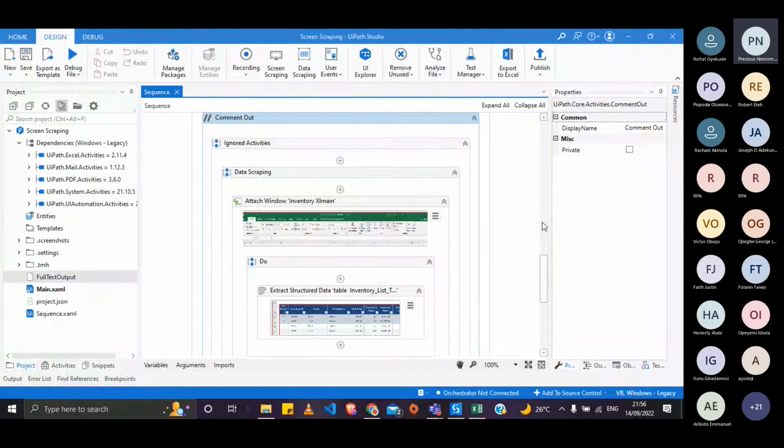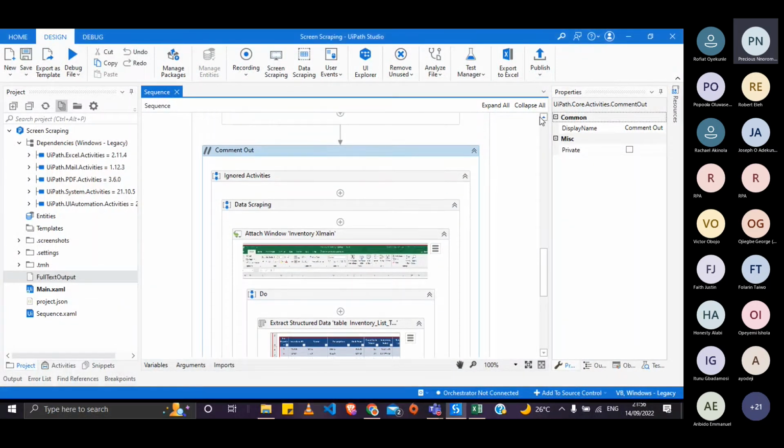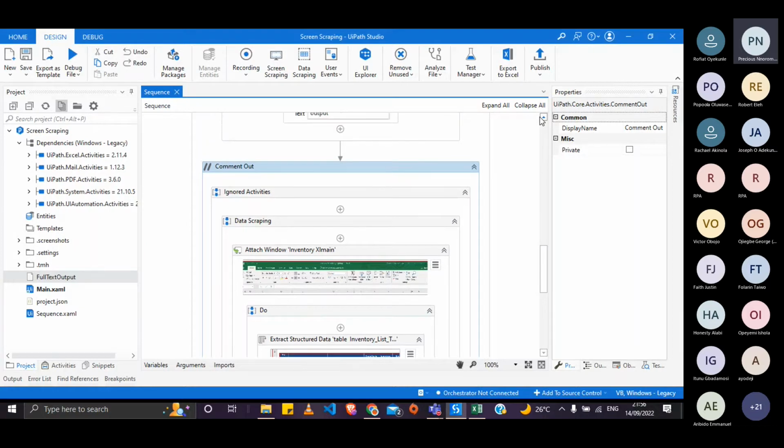And have you installed the PDF packages from the dependencies? Yes, I did. I followed the instruction you gave. And you saved it? I clicked install. Yes, sir. Okay, so type PDF. What do you see when you type PDF? What activities do you see?